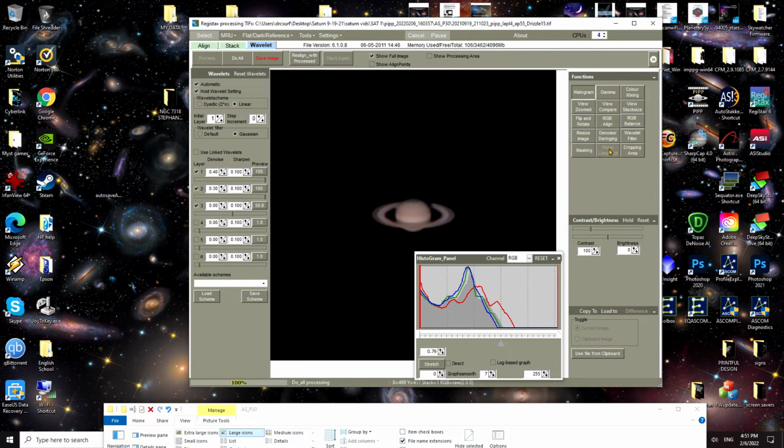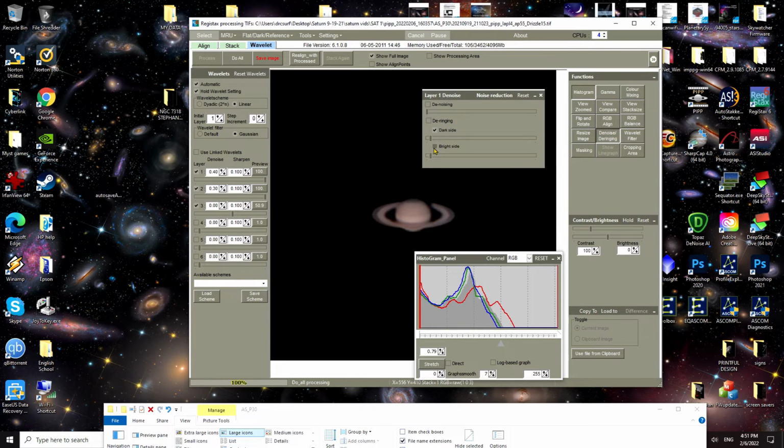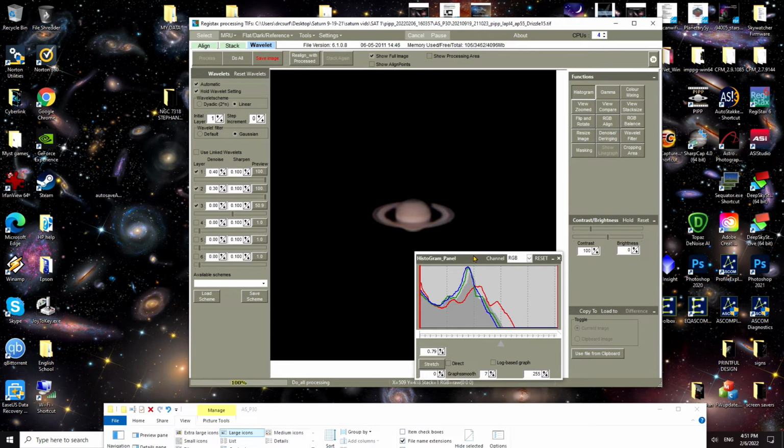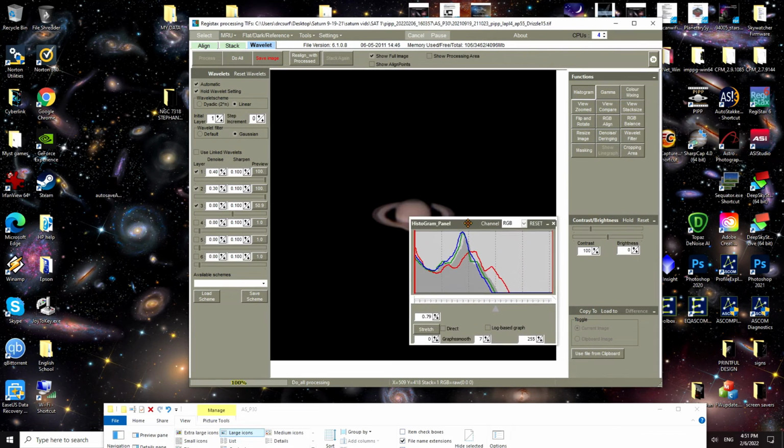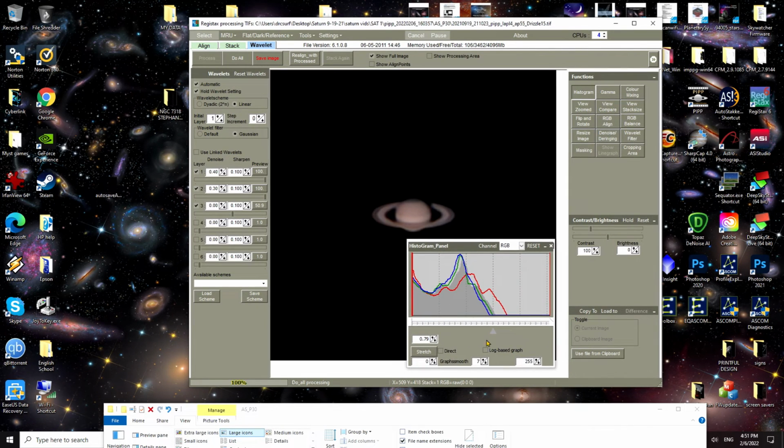So you can see there's another denoising option here that you can use. If you have rings around the edges or something really strange around your planets, say you're doing Jupiter or the moon, you have blue rings, you can de-ring your planet, and there's a bright side and a dark side. There are so many different options in Registax 6 that you can use, but you'll have to experiment with them. I'm not going to get into all those today. I'm just showing you what I'm doing here with this histogram, and that's probably where I'm going to keep it.